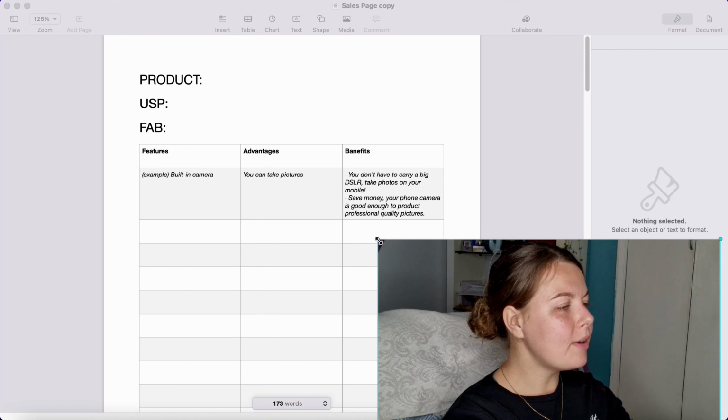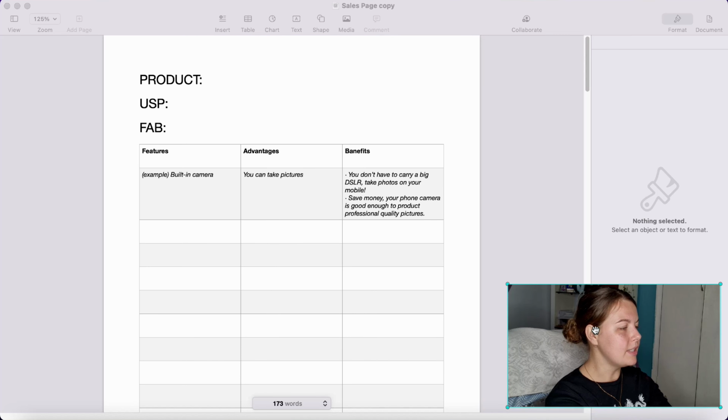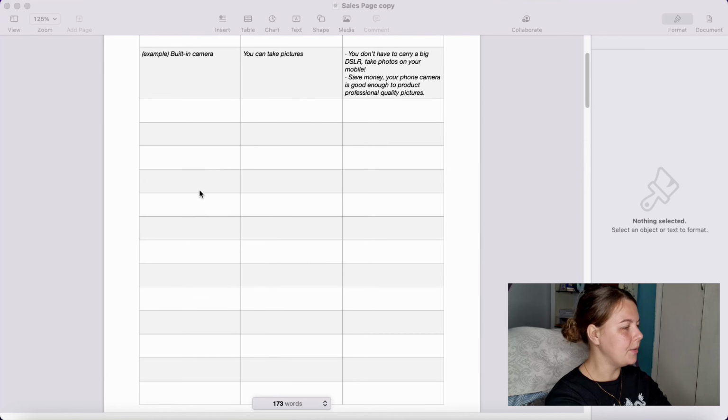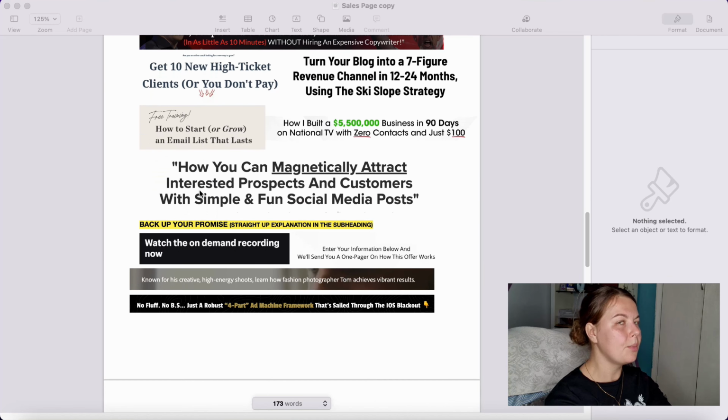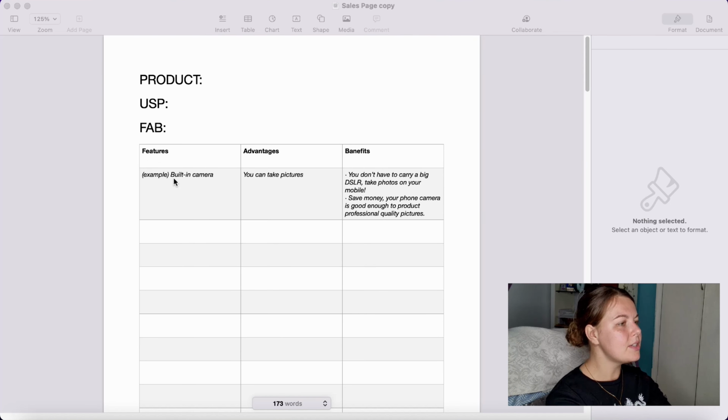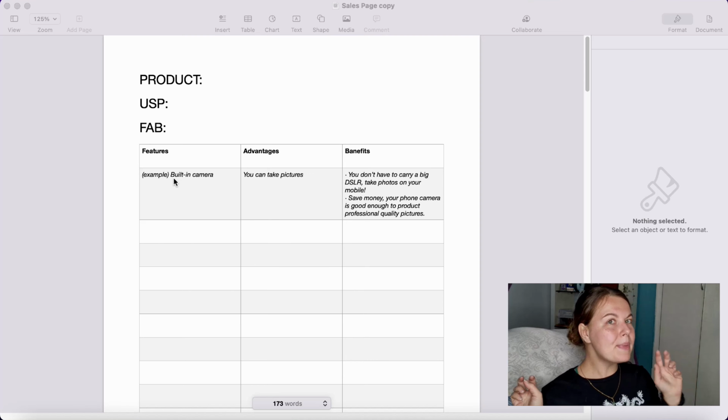So the thing about features, advantages, and benefits is that most people have no idea what the advantages are meant to be, and they kind of get advantages and benefits confused. So let me explain it to you. This is actually a template that I created for my copywriting experience students while I'm teaching them how to write landing pages. But I thought that I would jump onto YouTube and explain the FAB principle to you guys, which is features, advantages, and benefits.